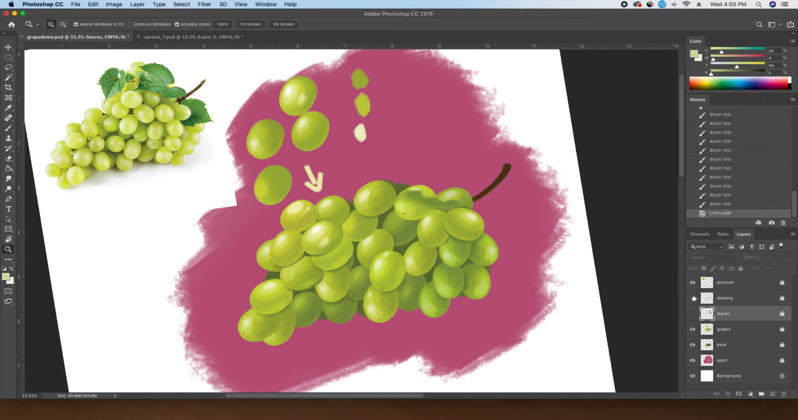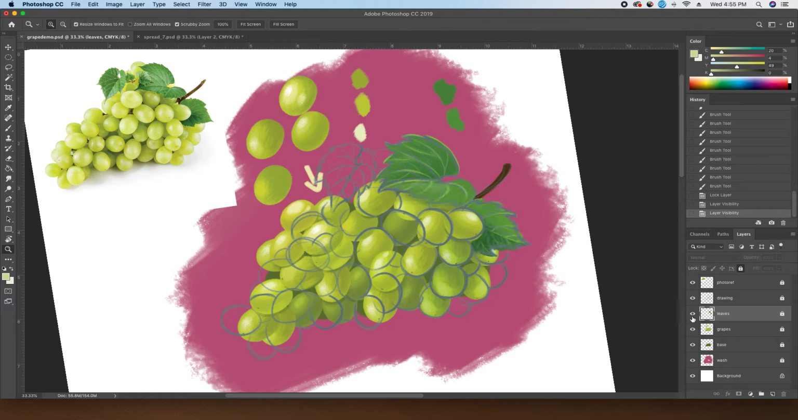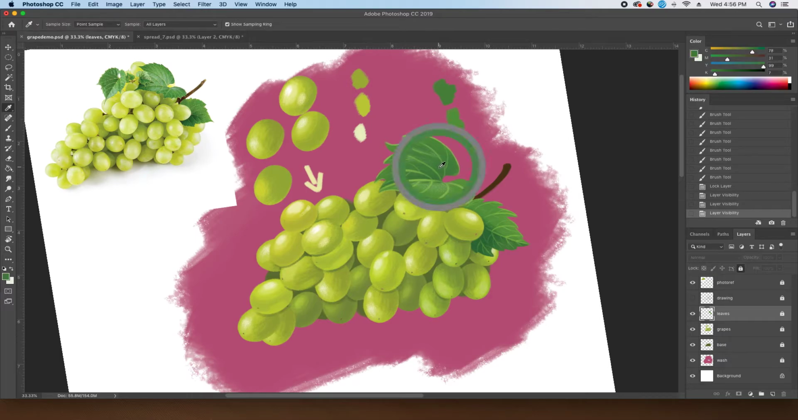I already started, so let's go back to our drawing. We have these 3 leaves on top. I already started painting the leaves to give you a sense. Let's turn off the drawing for now. I went with a dark, much cooler green than what you see on the grapes. This is a green with a lot more blue in it, as you can see up here. Let's turn on the drawing.